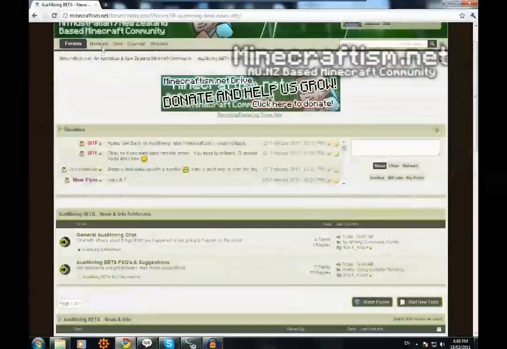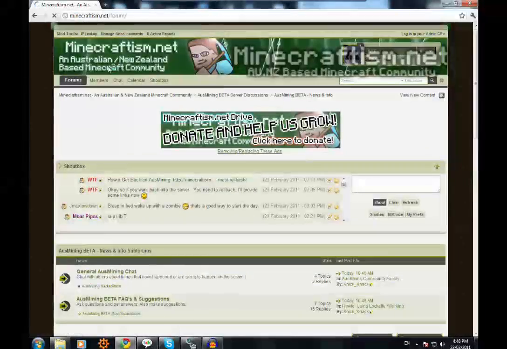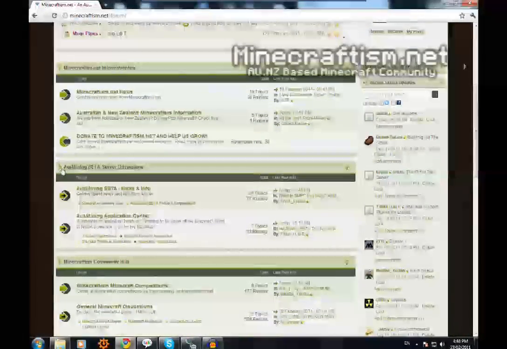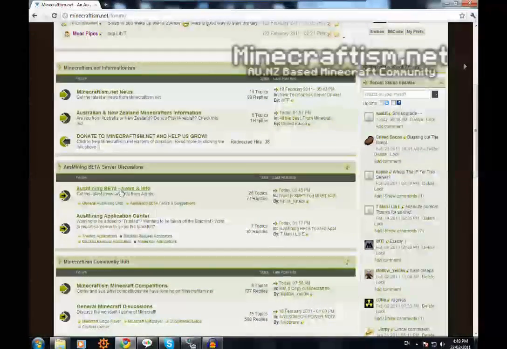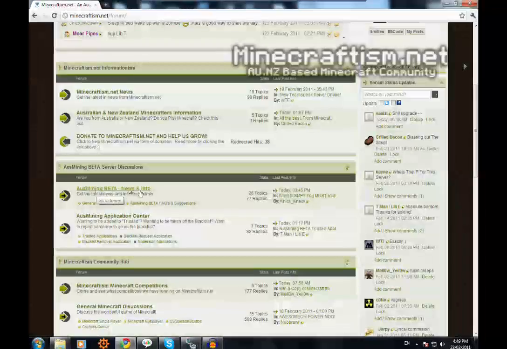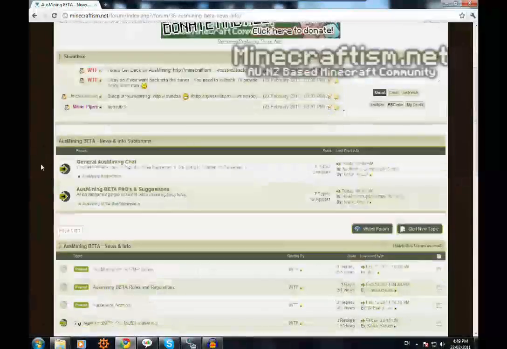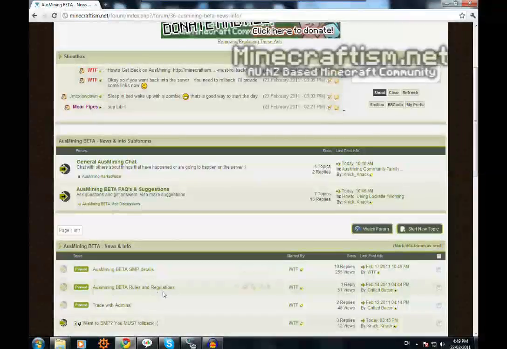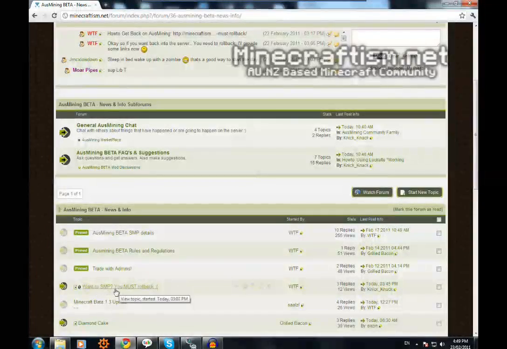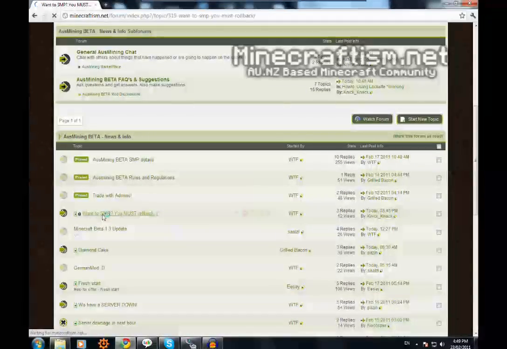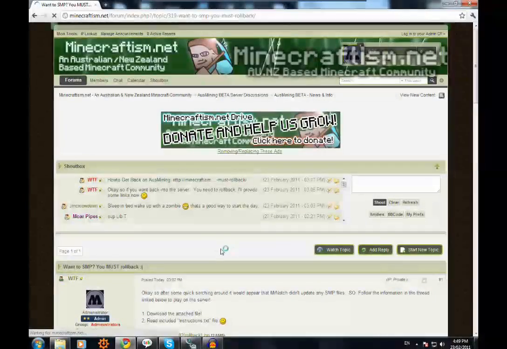Okay, so what we're going to do here, we're going to go home into Minecraftism.net. As you can see down here, you'll see the Oz Mining Beta server discussions and the Oz Mining Beta news and info. So we click on this forum there, and we head down to here where we can see, want to SMP, you must roll back. So we click on this little topic here, we get taken through to the first post in the thread.